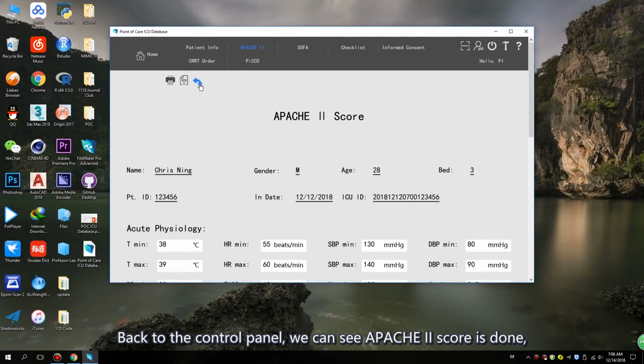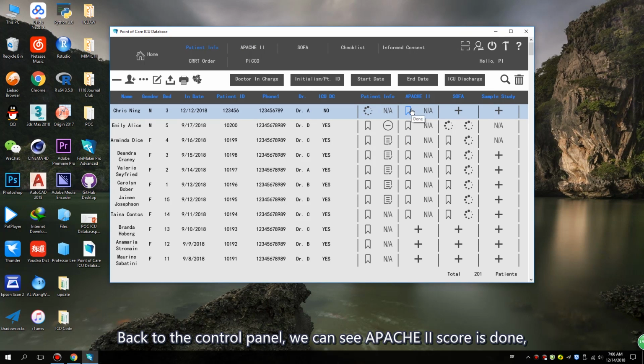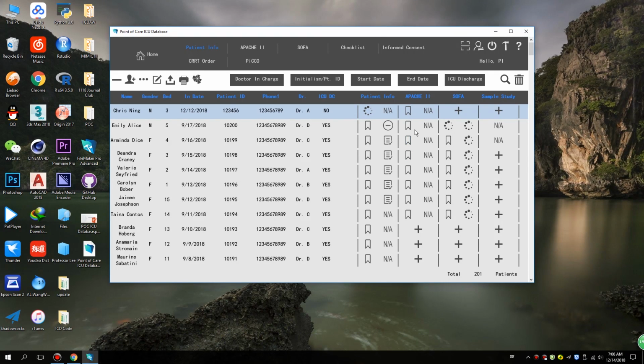Back to the control panel, we can see the APACHE II score is done, and if any item is empty, the status of APACHE II is an uploading icon. Other modules are similar to the APACHE II described above. You just need to follow the command prompts.